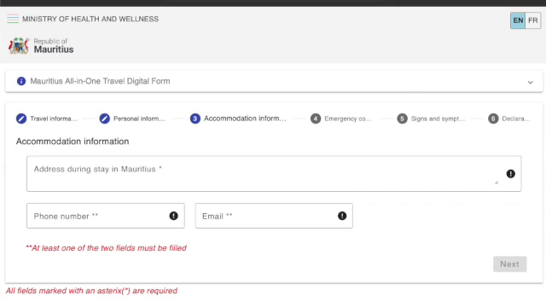On this page, you need to enter in your accommodation information. So provide the address of where you'll be staying in Mauritius. You should be able to find this on your confirmation you've received from your hotel, your tour operator, or you could even Google the name of your hotel and find the address, phone number, and email that way. If you're staying at more than one property, I don't see an option for you to be able to add more than one. So I would put the first accommodation of where you'll be staying. Once you're done, go ahead and click Next.